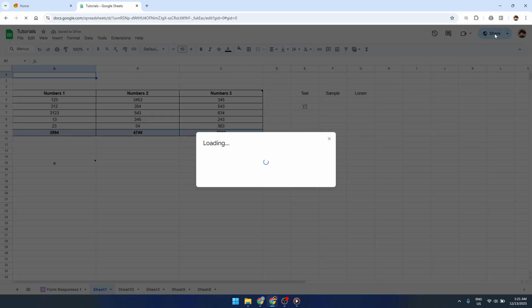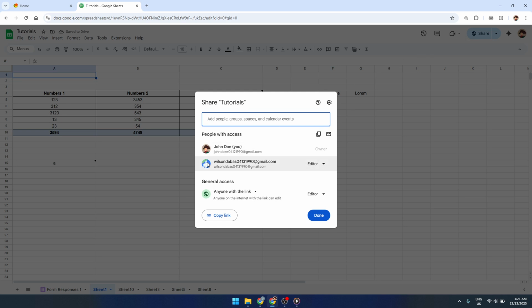A sharing window will pop up. Look for the section labeled General Access. This is where you control who can open that link. Change the setting to Anyone with the link. Then choose the level of access you want people to have. Viewer if you only want them to read it, commenter if you'd like feedback without editing, or editor if you want full collaboration. Taking a moment to choose the right permission here is important because it determines what your teammates in Basecamp can actually do with the file.